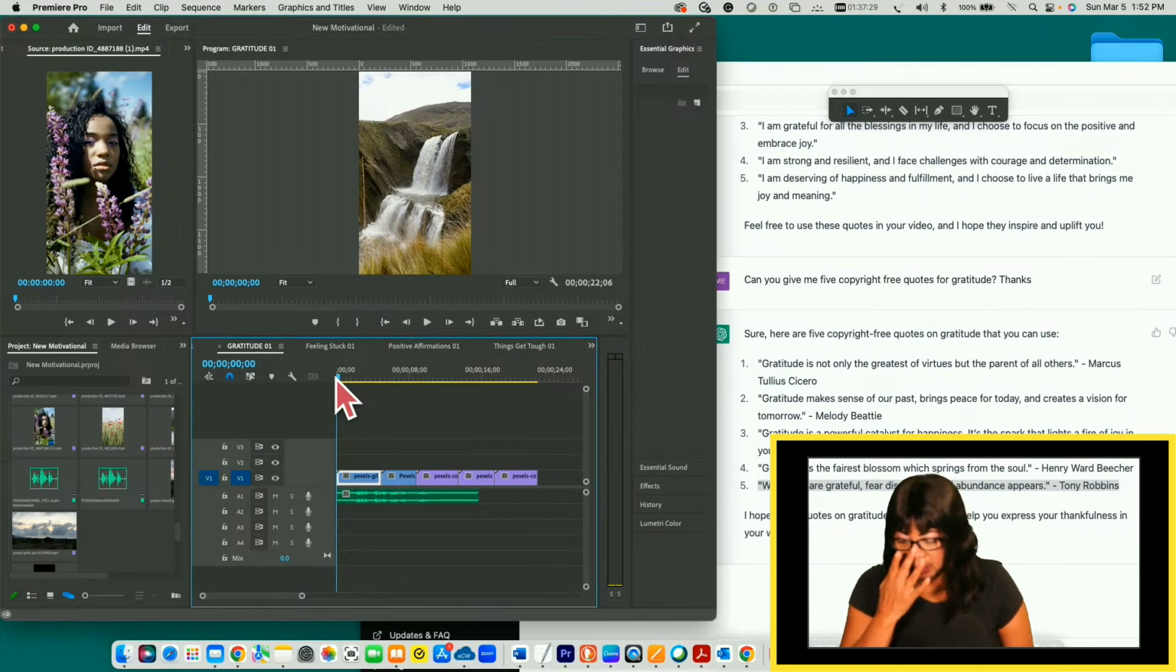So I can go ahead and I can now play this by adjusting the length of the video to match it. And I probably would speak a little bit faster if I wanted it.